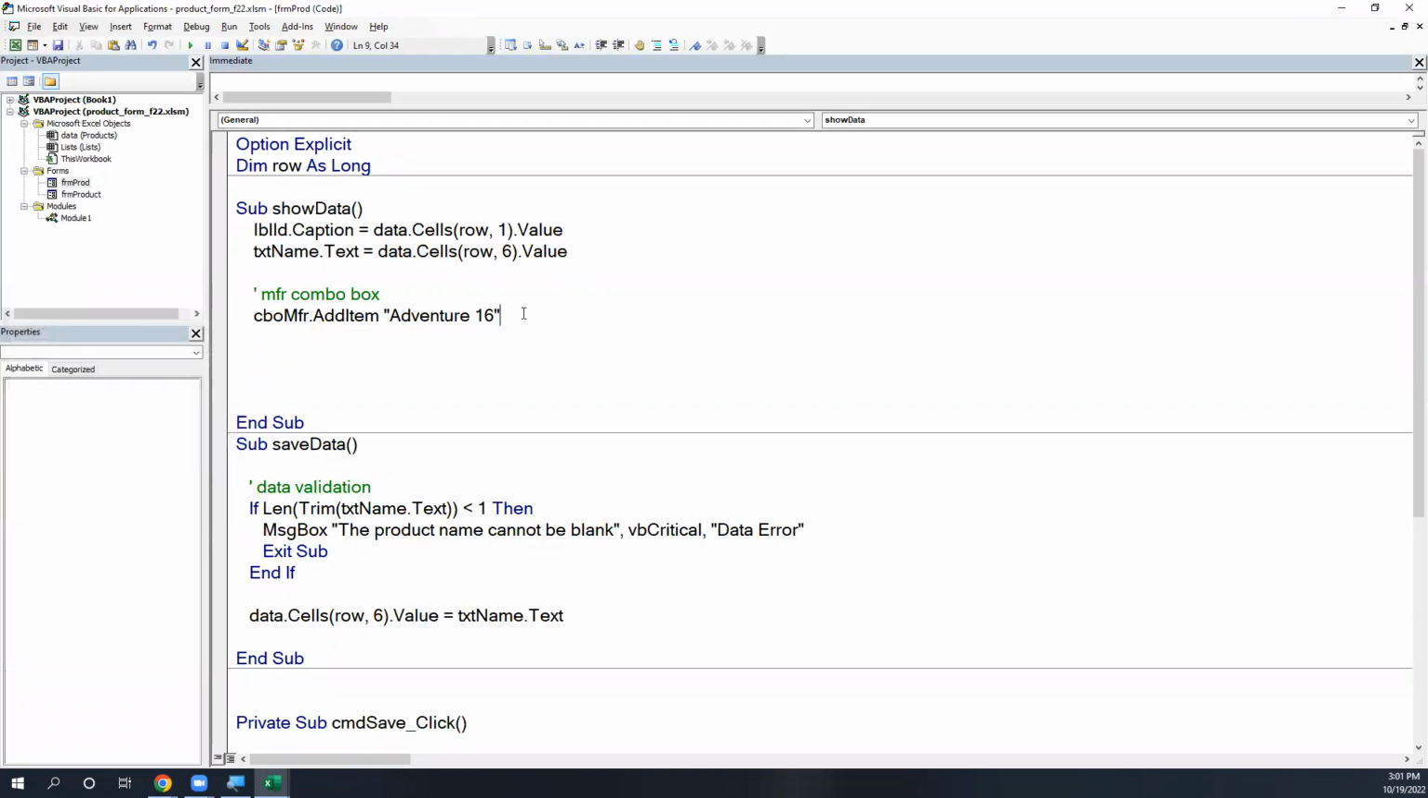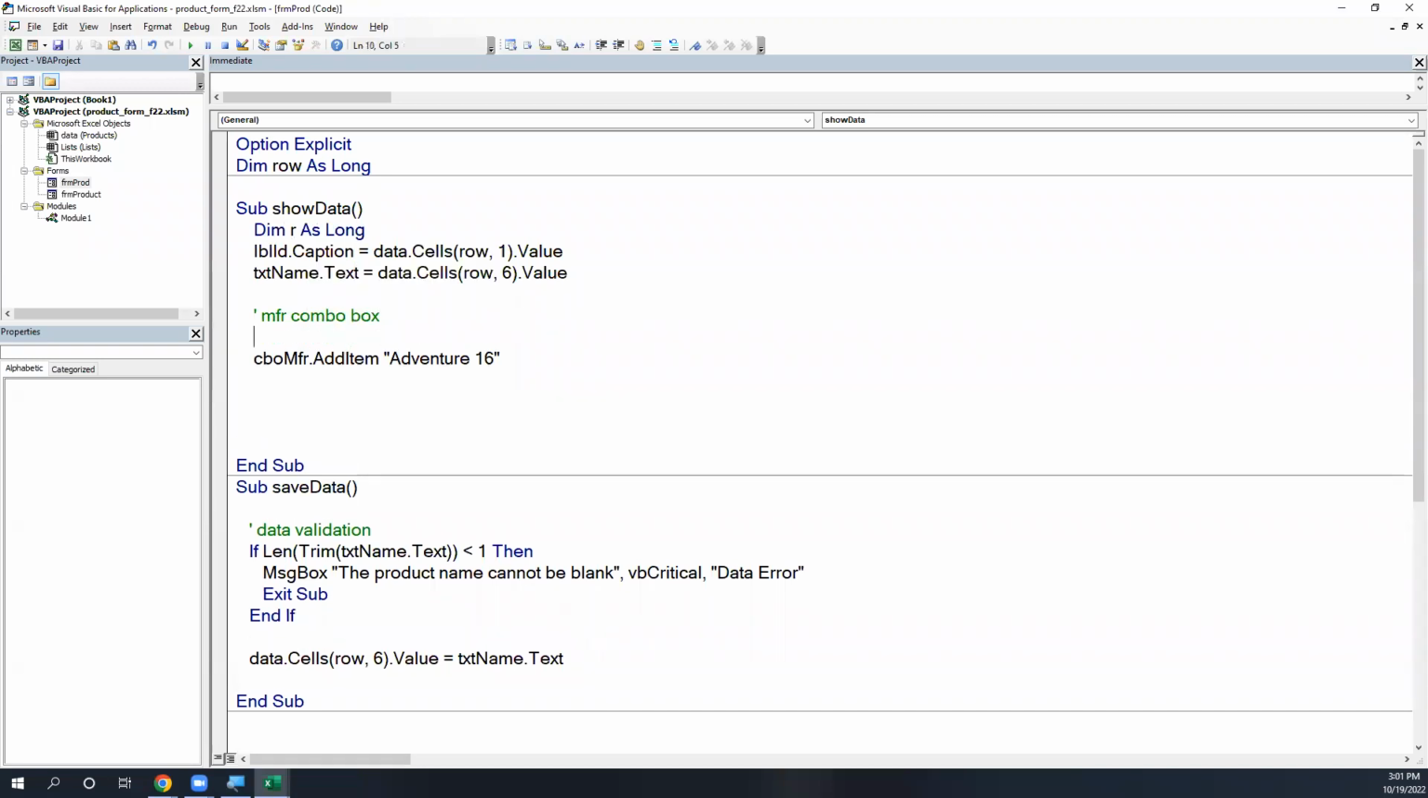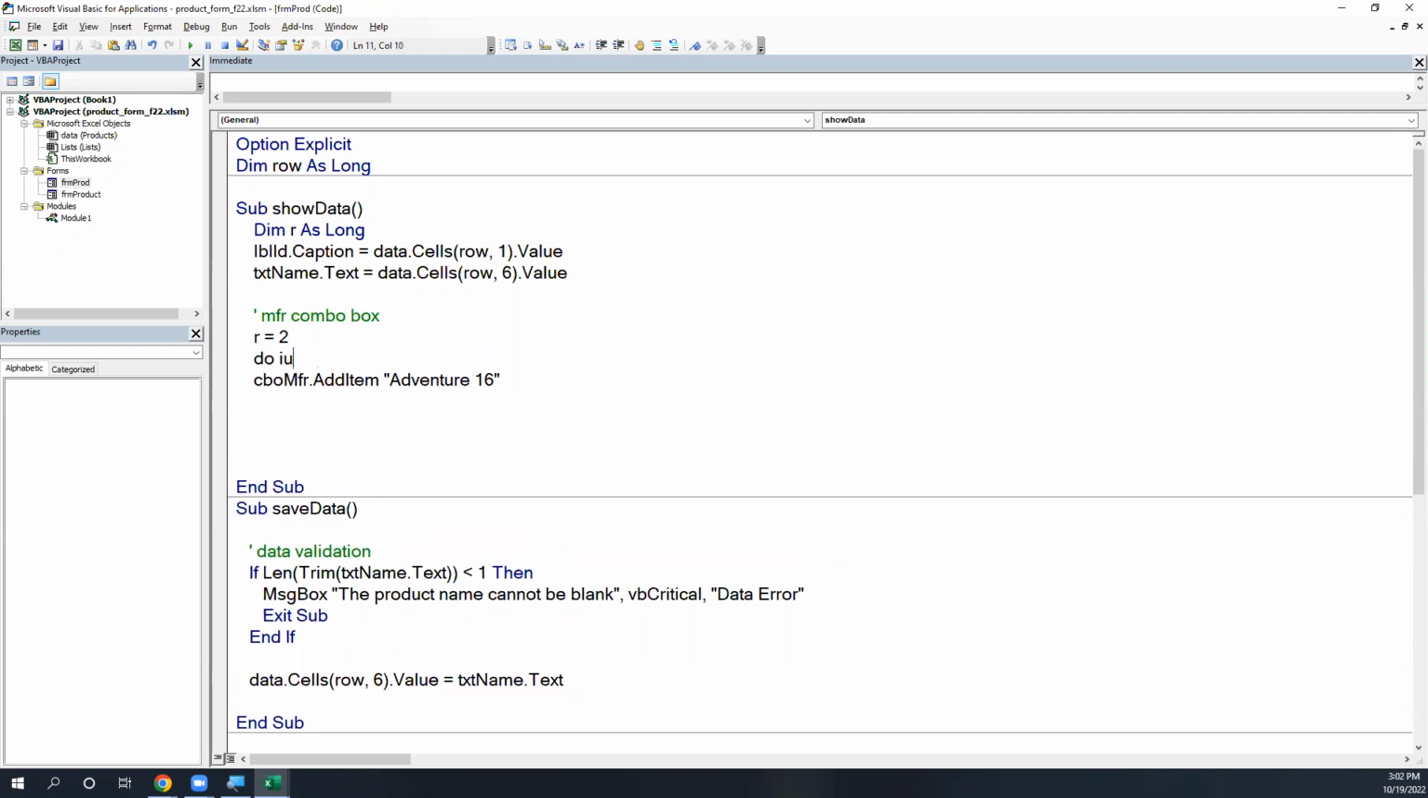Should be pretty straightforward. Maybe I'll go ahead and declare a row variable here, Dim r As Long. Then just before my combo box, we'll set r equal to 2. And we'll make a loop, Do Until. It looks like the code name for this worksheet with my lists on is Lists. Do Until Lists.Cells. What row are we talking about? Row number r, column number 5. Until we run into a blank cell.